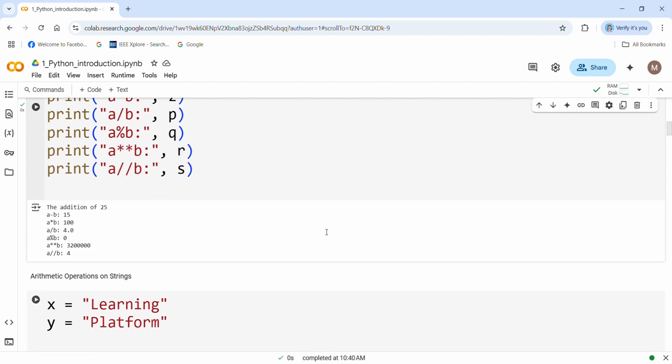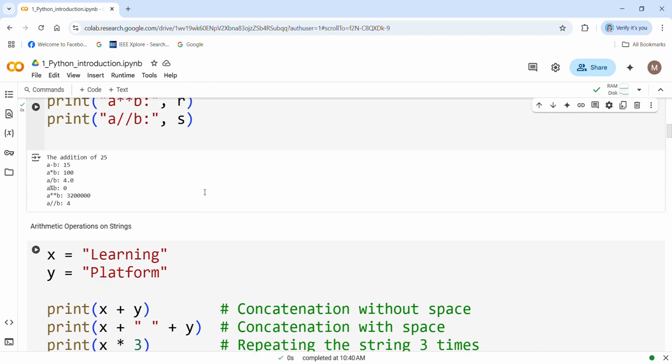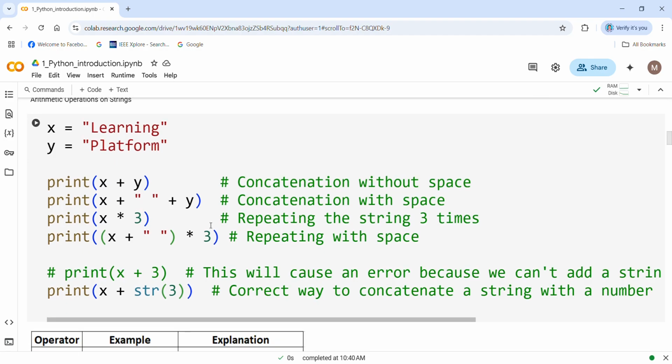Then not only numbers, we can do basic arithmetic operations on string characters also. So these are the string data types. You see, "learning" and "platform" are two strings assigned to x and y. Now I print x plus y. What you are going to get is them combined together. Maybe think of this as x plus y with some space there, representing "learning with the platform".